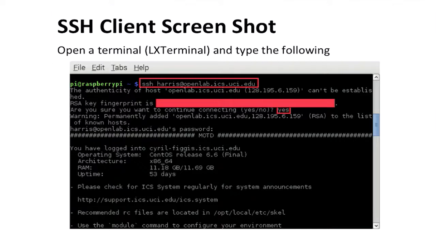Now you don't see the password, that's invisible, it doesn't show it on the screen. I typed it in and I hit return. Then all the lines under that are what appears whenever I log into that machine, OpenLab. That's the stuff that just appears on the screen.